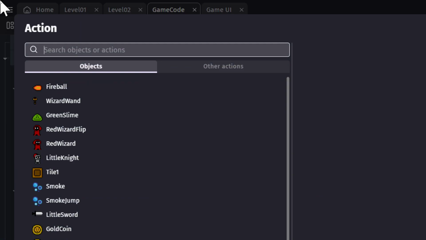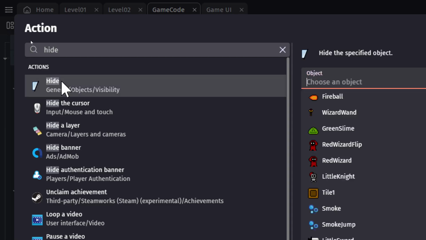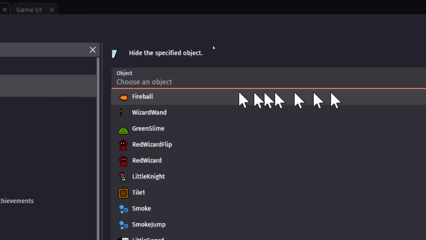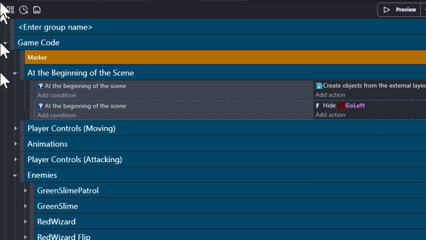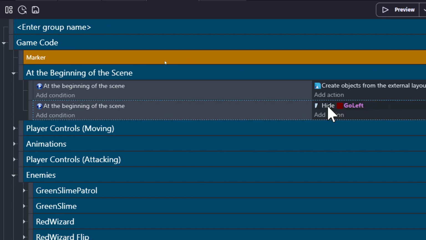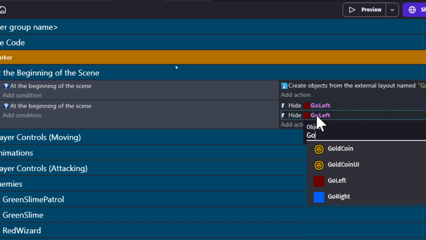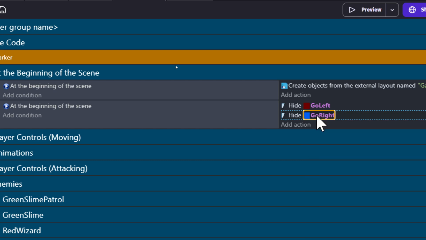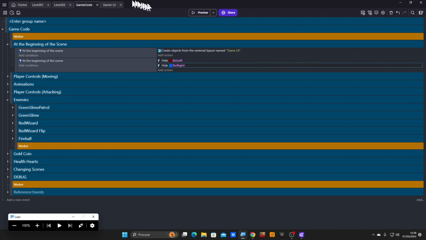And the action is going to be hide. Click on hide. And the object is going to be go left. Going to click OK. And then we're going to copy paste the hide. And then we're going to type go right. So at the beginning of the scene, we're going to hide these two elements. They're still going to exist. The objects are still going to be there. They're just going to be invisible.